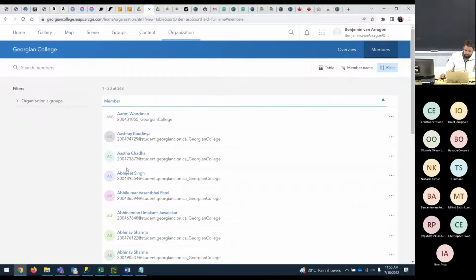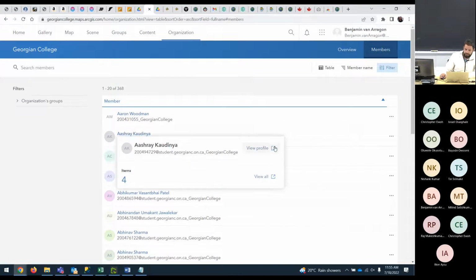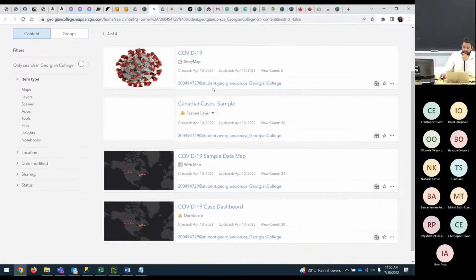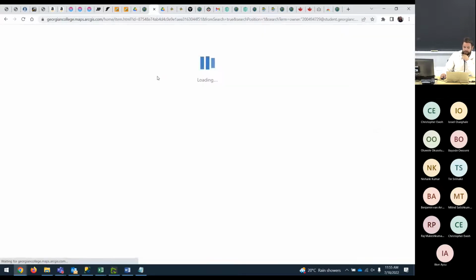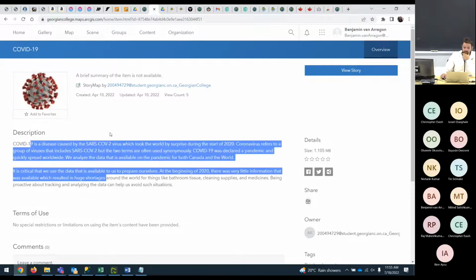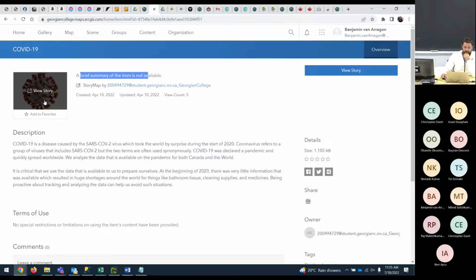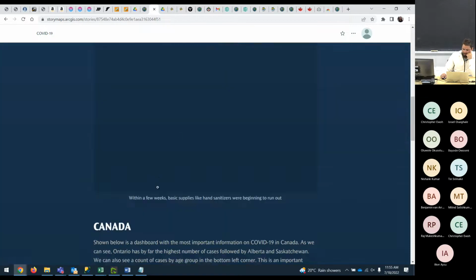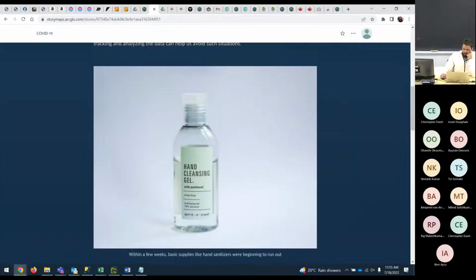Attila, his name. If I click any of these, he has 4 items. You can see COVID-19. So you can see some examples of last year's story maps here. And then we can see a bit of a description. I always suggest you do a description, change the title, and give a thumbnail. But if we view the story, there's probably things I can't see, like this. Oh, that's just an image.